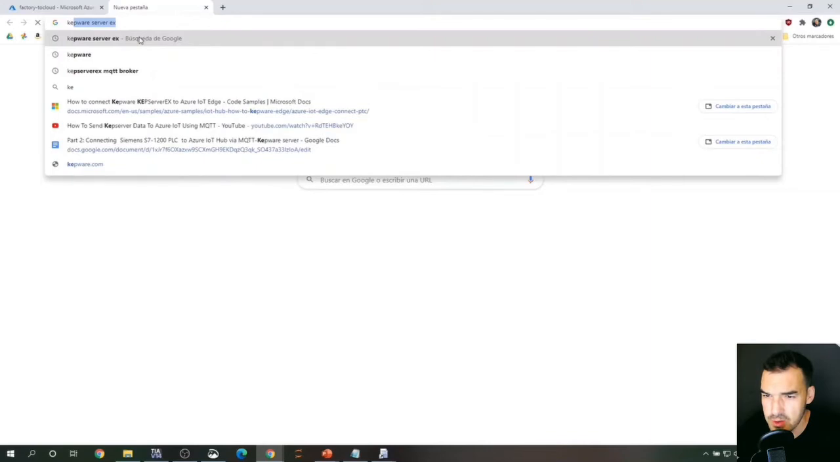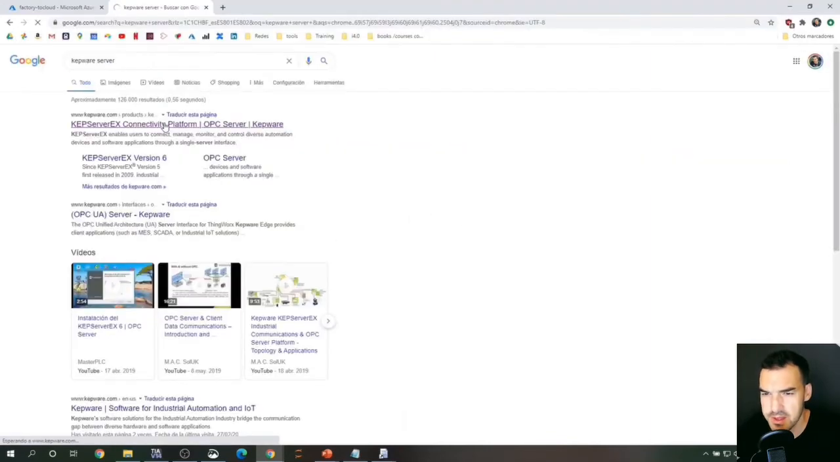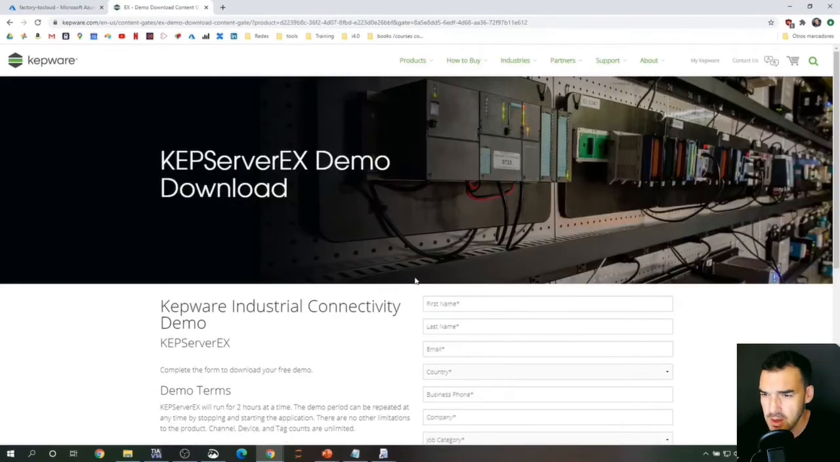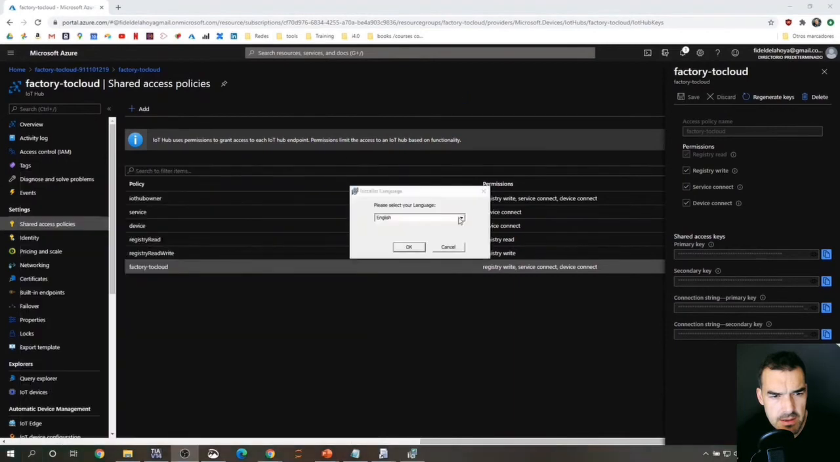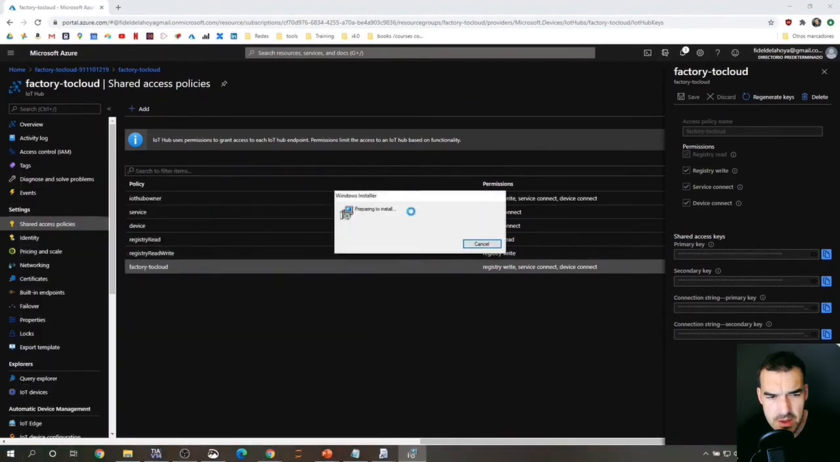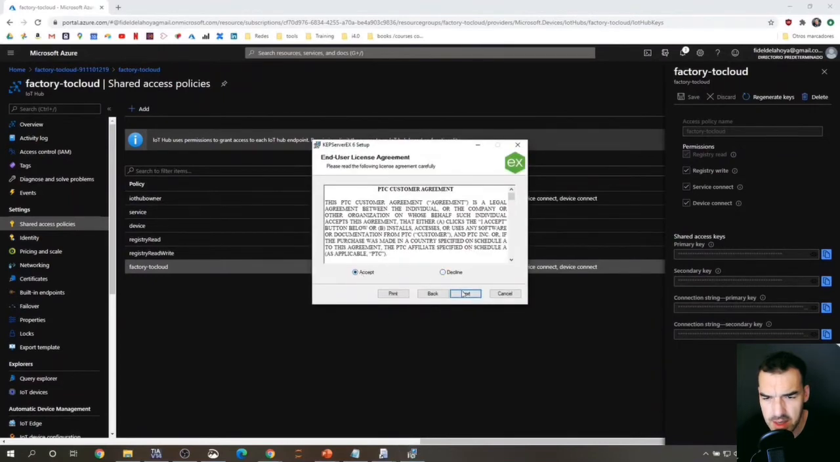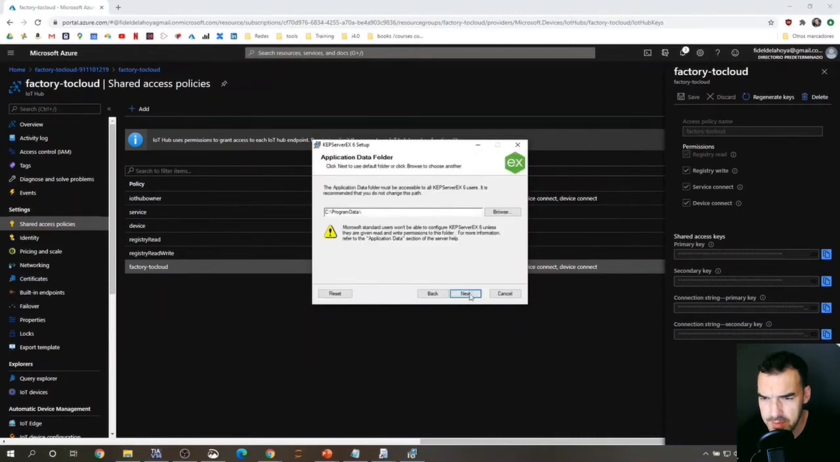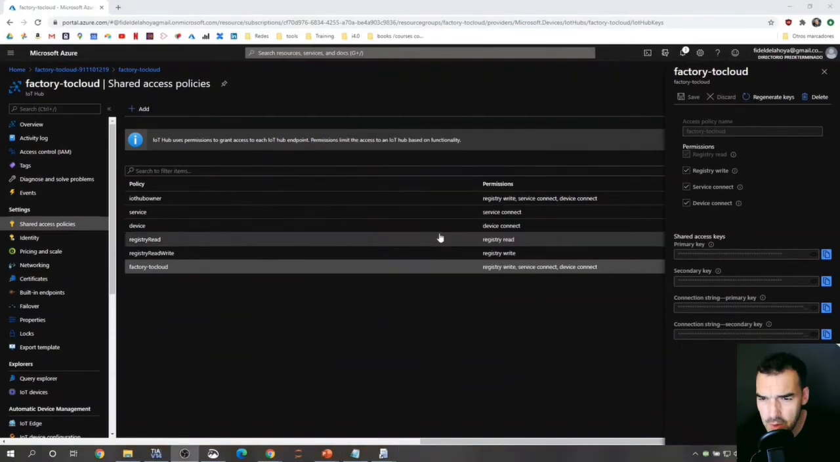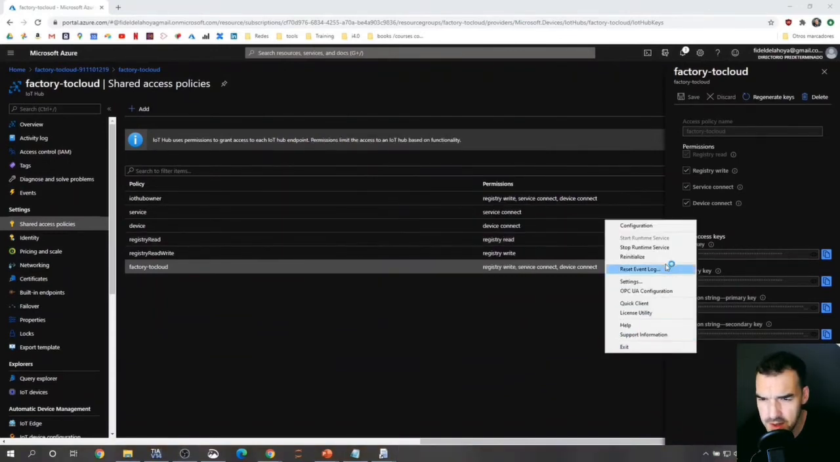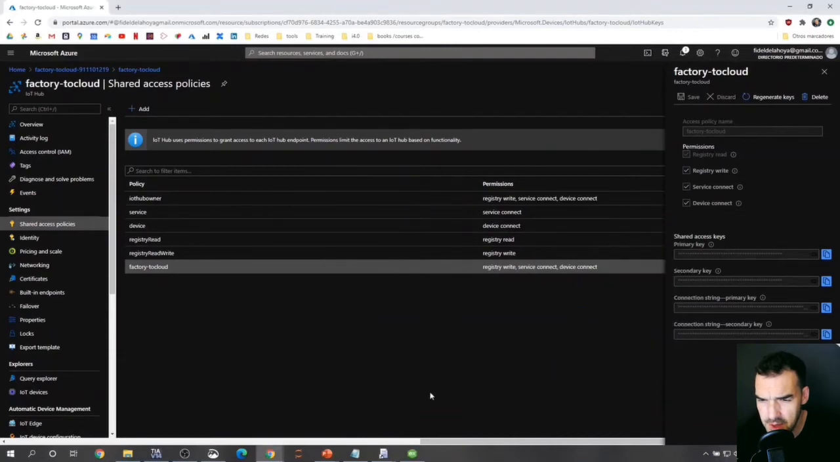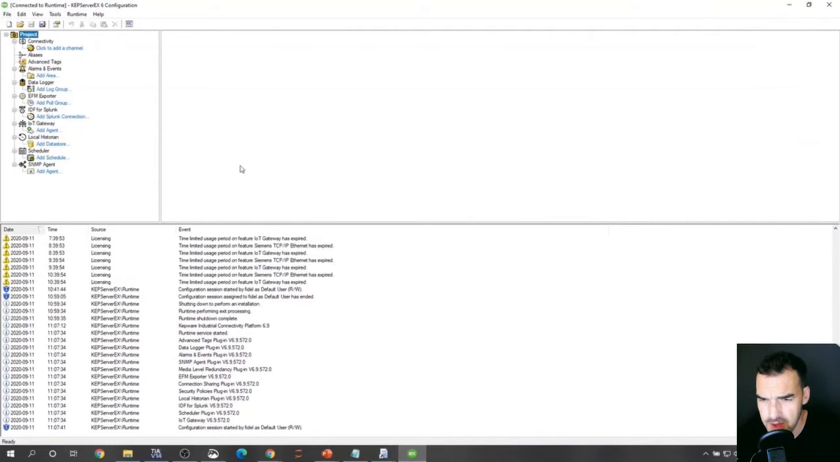So let's go to KepserverEX, download the server. We need to fill all this. I have it already downloaded. We click OK, next, OK, accept, OK. We leave all default settings. We open it. And here we go. First, we will create our connection channel.